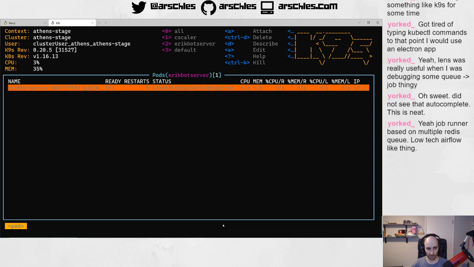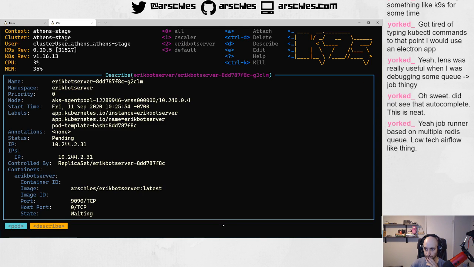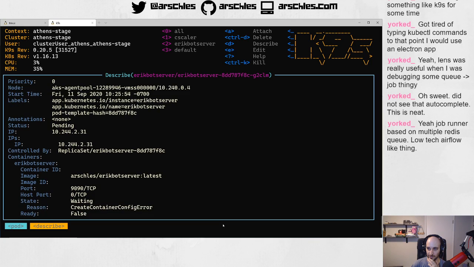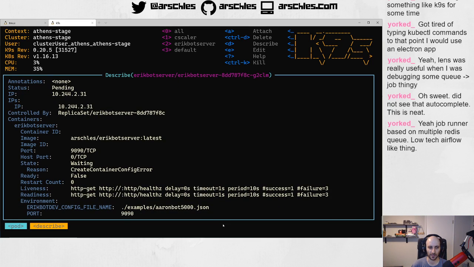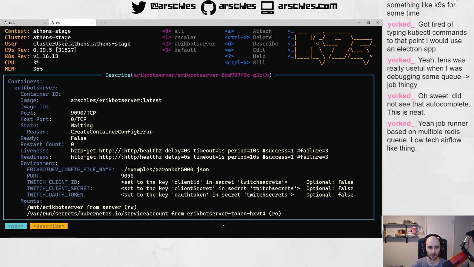So when you describe a job runner based on multiple Redis queues, that doesn't sound low tech. Isn't there a Ruby, like a Rails framework that does that? I've seen something like that. I don't remember what it's called though.